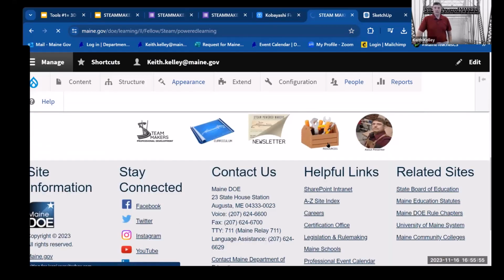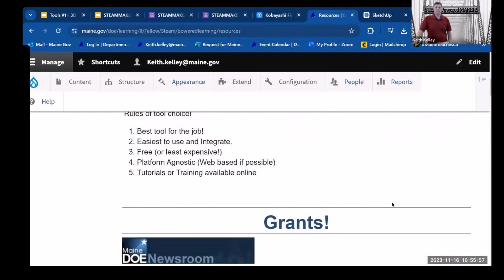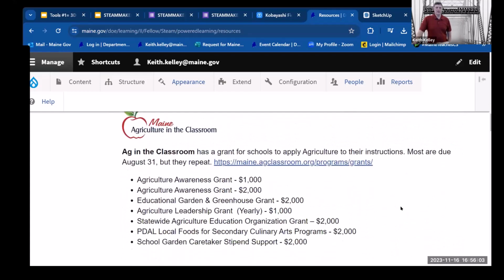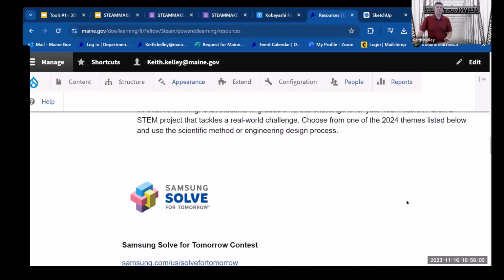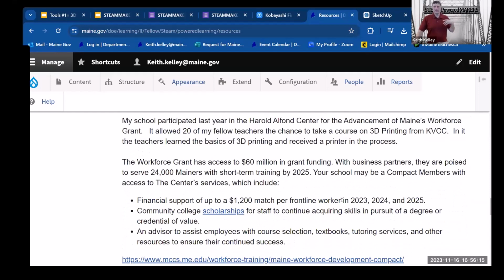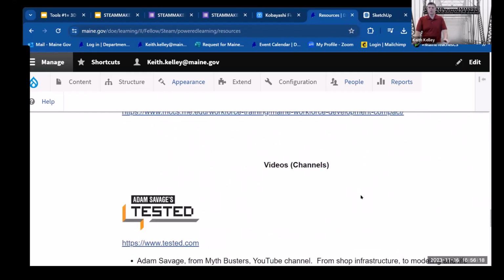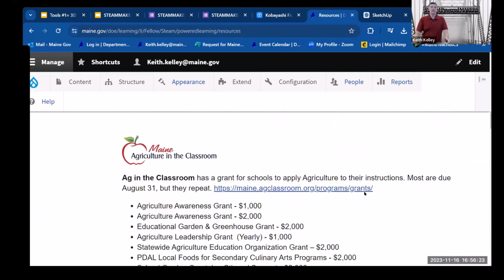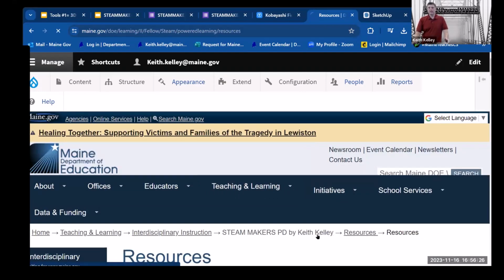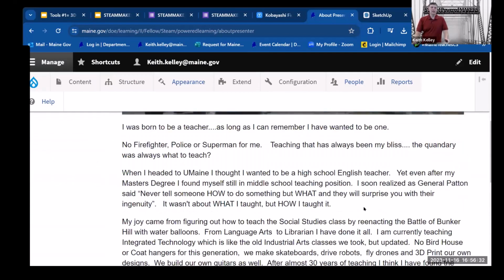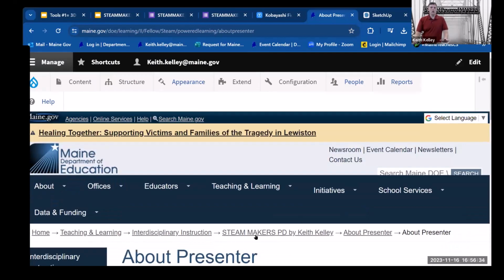I've added a resource link page, so grants, and where I find Harbor Freight gives $200, Maine Ag in the Classroom, I've got a couple grand from there, some challenges that are out there, some resources like Harold Alfond Center that gives out funding for training. Last year I had 20 teachers get a free 3D printer and got to do a whole course on that. Different kinds of things that I like, the books I like to read, things like that. So that's all there. And then there's a little bit about me if you want contact information. That's all on the website. And everything that I just did today will all be there.